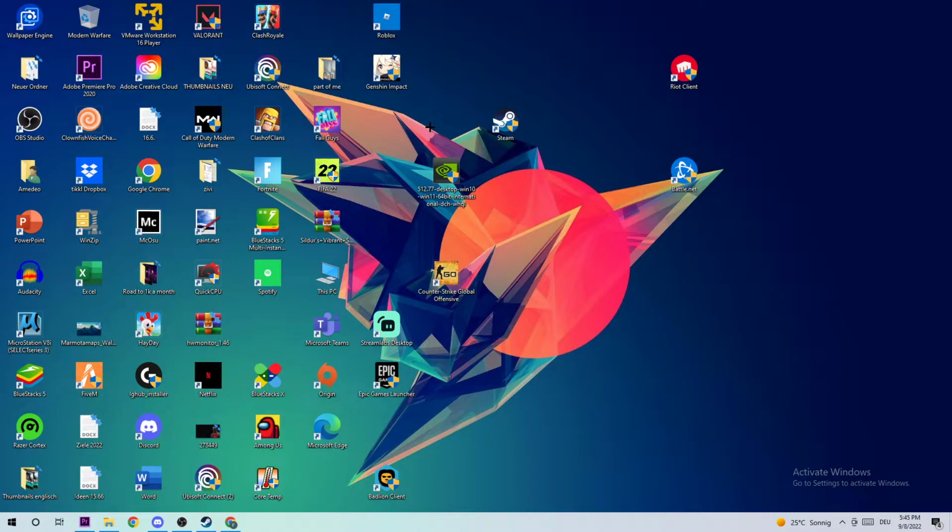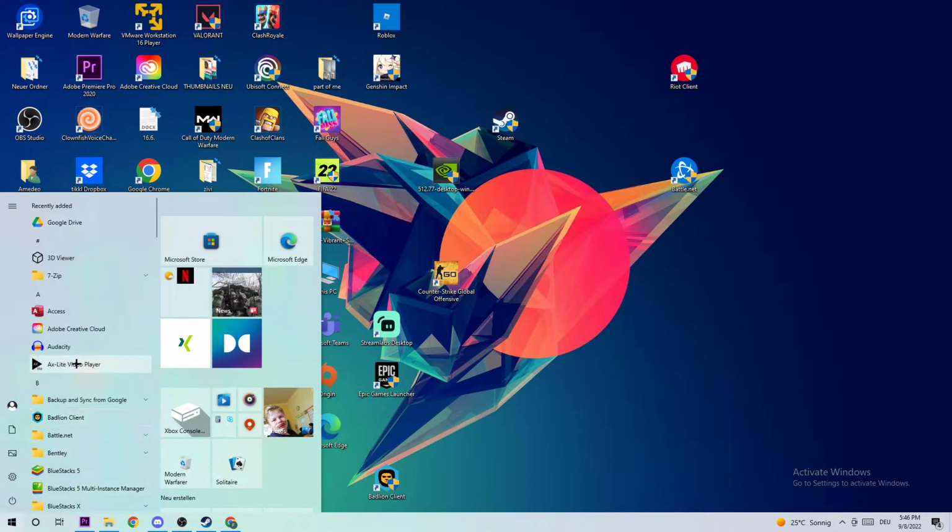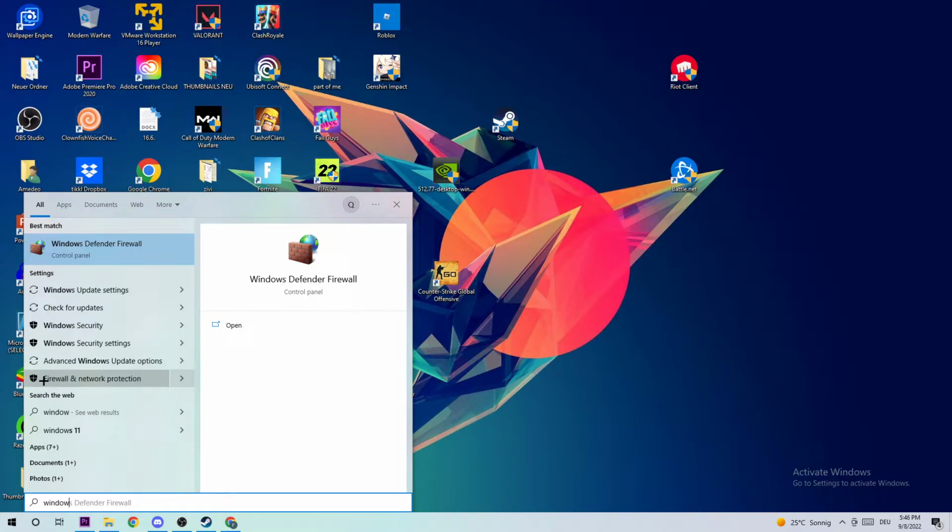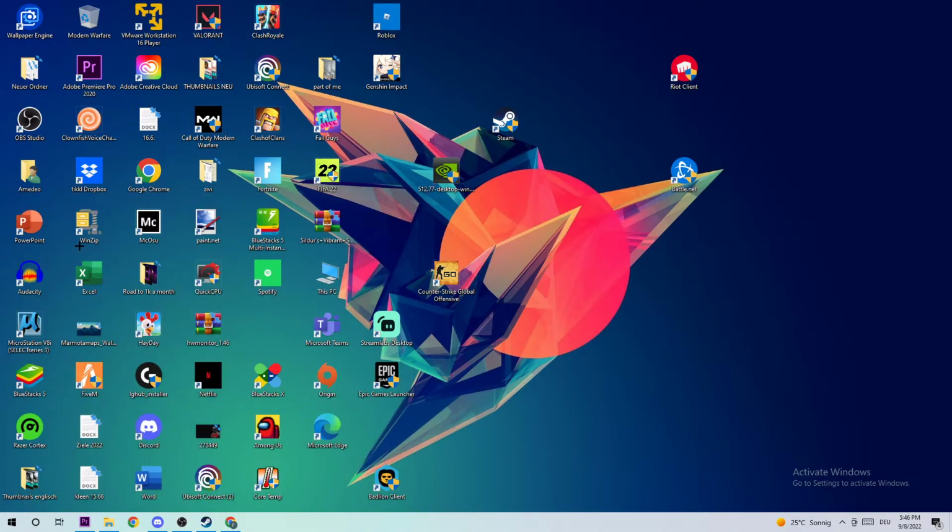So the first step in order to fix this kind of issue is gonna be to navigate to the bottom left corner of your screen, clicking onto the Windows symbol, and afterwards use the Windows search function in order to find the Windows Defender firewall by just simply typing it in. So Windows Defender firewall. Once this one pops up, you should be able to click enter or left click to open this tab up.